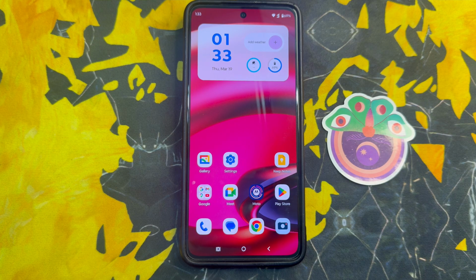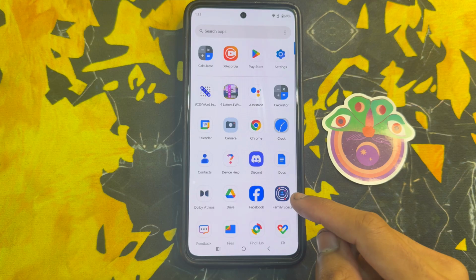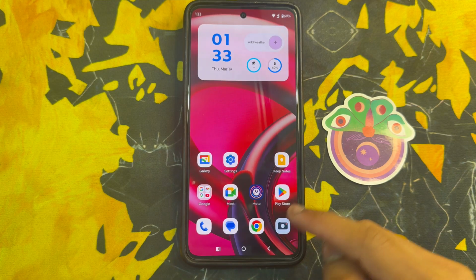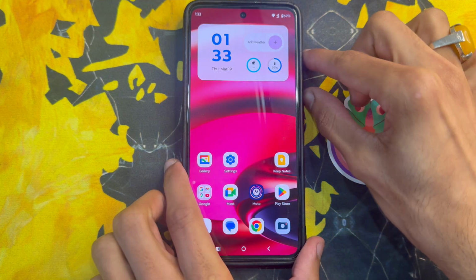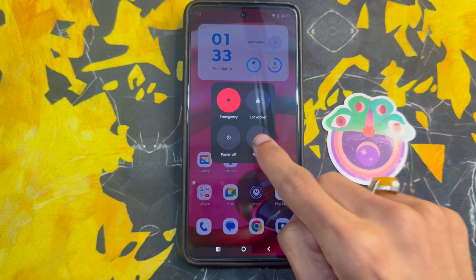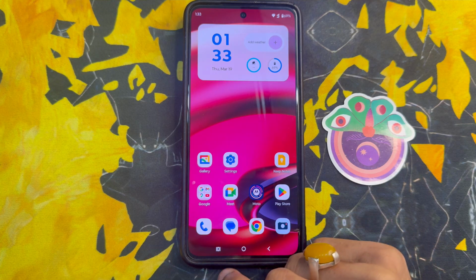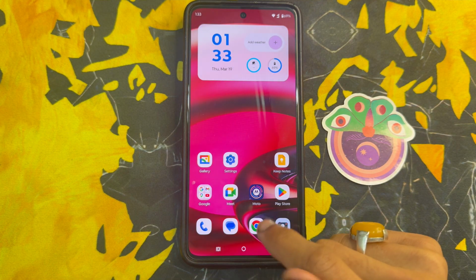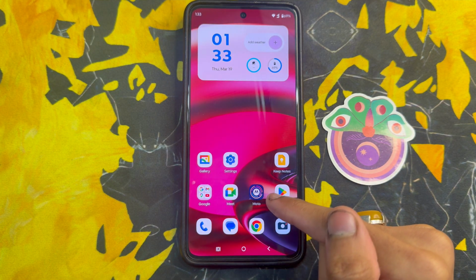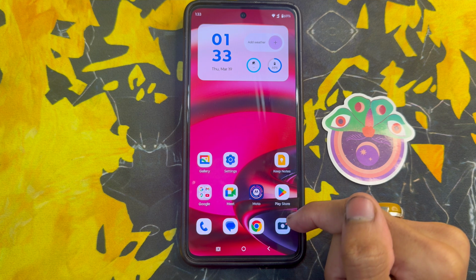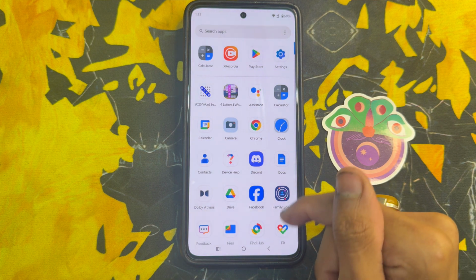Let's start the video. First of all, go to app library and restart phone. Just click and hold side power button and volume up button and restart phone from here. After restart phone, enter phone PIN and you will see your problem is solved. But if it not solved, go to app library.